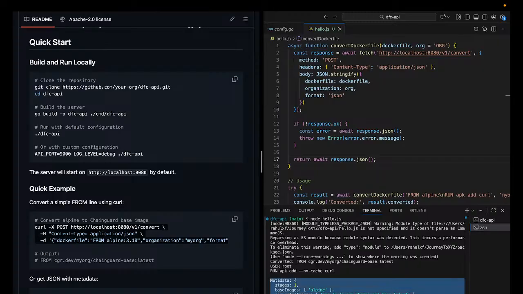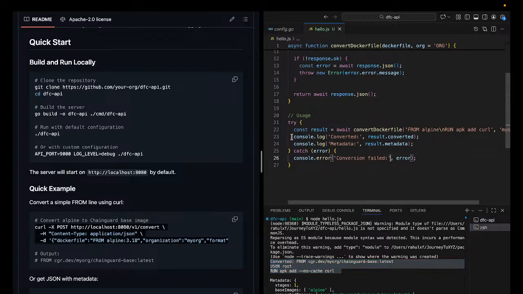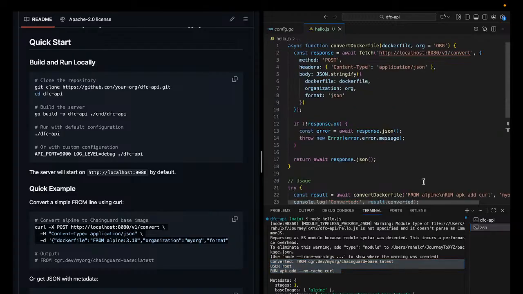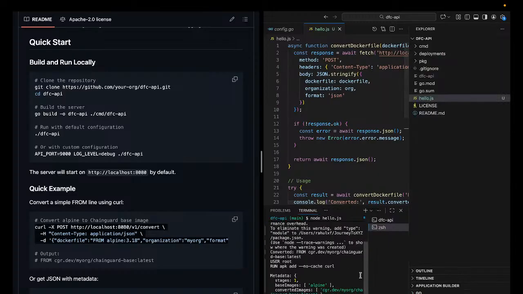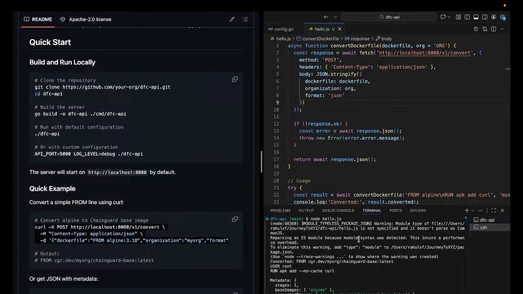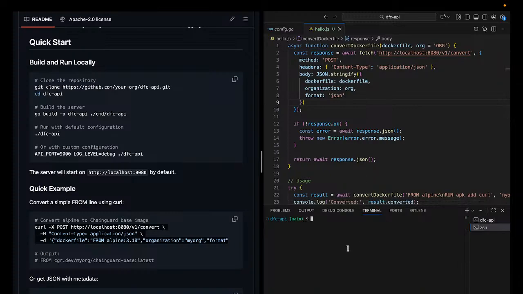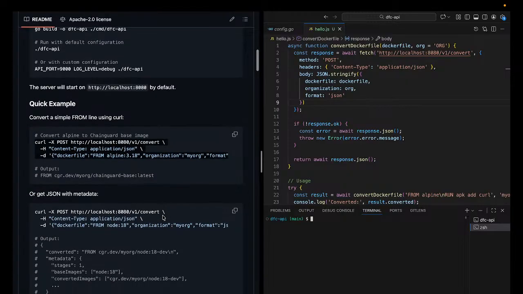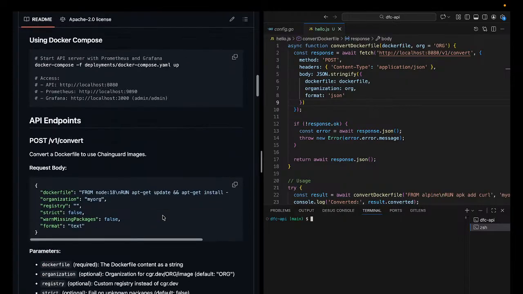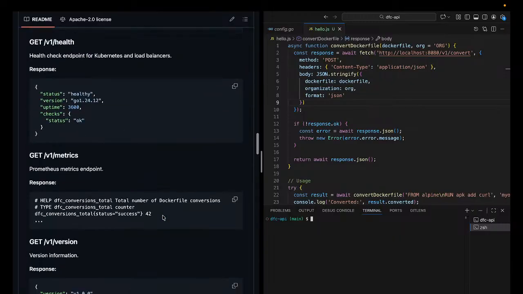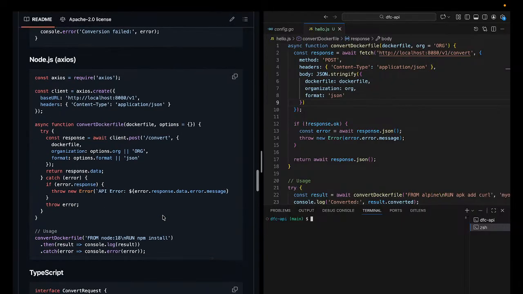You can see metadata is this and the converted is this. So you can see the converted and the metadata, then it is okay. You can see the base image is fine, the converted image is this. And that looks really awesome. Using Docker, using API endpoint. Yeah, I think we're done with all that.